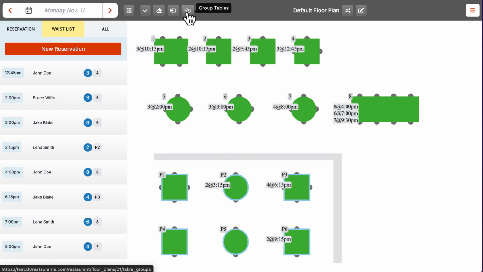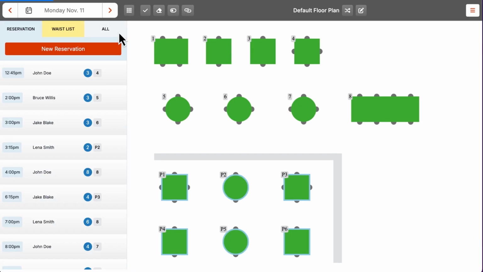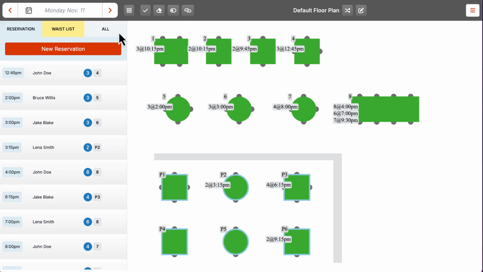Then we have the Table Group button, which takes you to the page to create table groups. We have not yet covered table grouping, but will do so in the next video. If you are curious, you can group tables together so that large parties are able to book. We suggest you watch the next video to learn more about this feature.